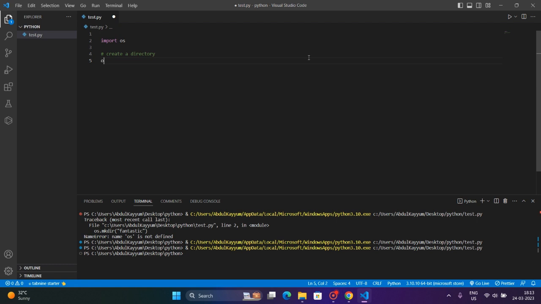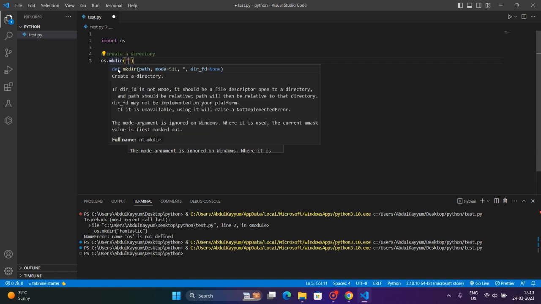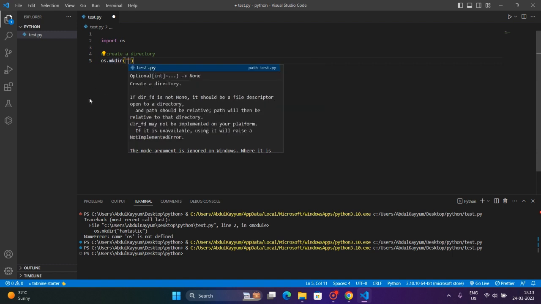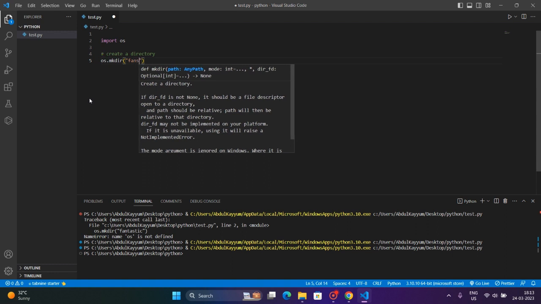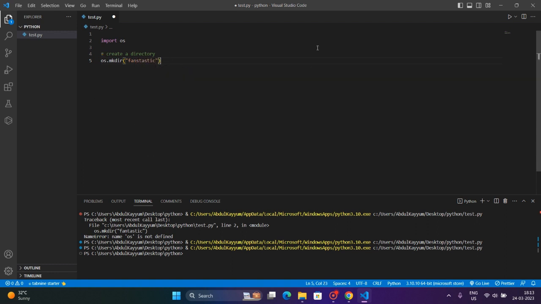We are going to create a directory in the current one. For this we will use the os.mkdir command. Inside this you need to mention the directory name. So this is what we are mentioning. Now just run the command. We have successfully created a fantastic folder.